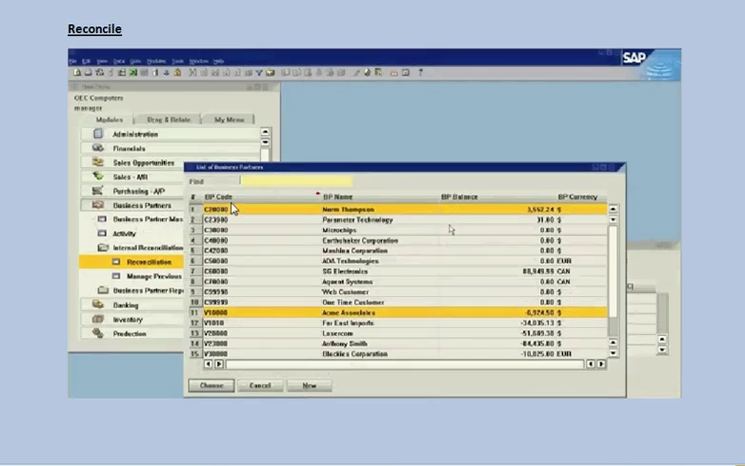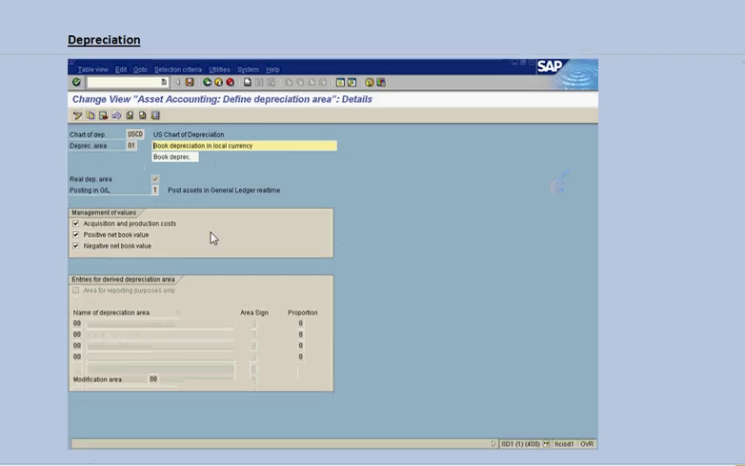And also a main area is reconcile. Basically, the reconciliation and internal reconciliation is used a lot to match the company's data, invoices, amounts, balances to the banks or whoever else to reconcile the differences. So mostly accounting, but finance obviously uses that too a lot.